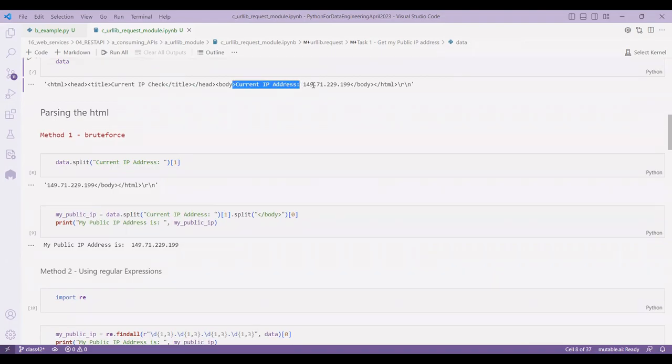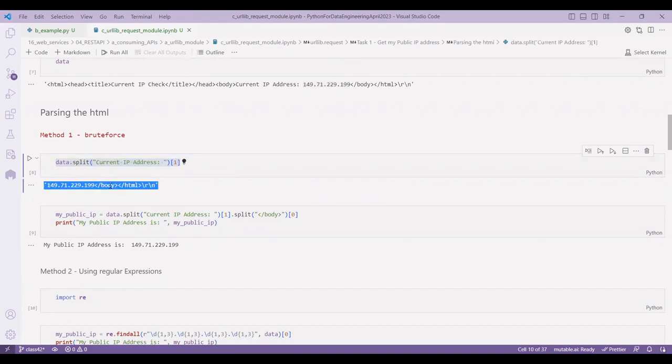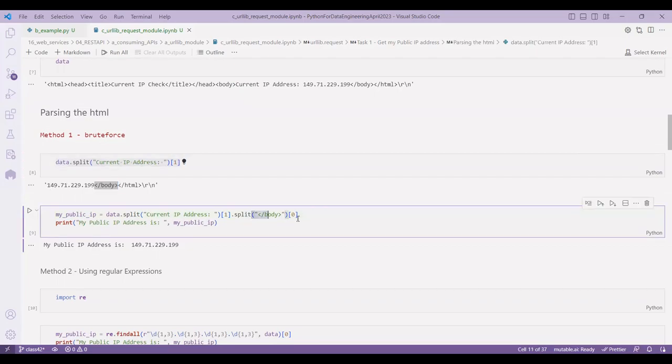So split by this value. Before and after you get, so finally you get an object. What I am doing brute forcefully is splitting by this and getting the first value. Like this I got. If I split by this body, then obviously I will get the previous one, right? Like that, I am splitting and getting the brute force value.